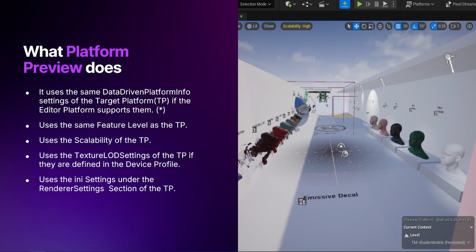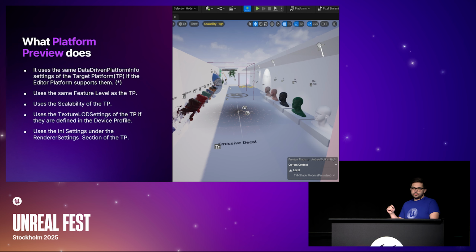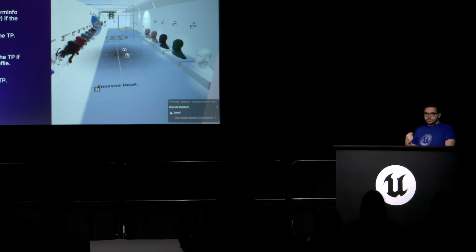Now, a bit of context with this. I'm going to go into this deeper a bit later, but the data-driven platform info, we take it from the data-driven platform info files that are ini files inside the config folder of the platform. So each platform has these settings that are per engine. You cannot modify them per project. And we copy them over and create a new shader platform that's a preview platform, but only for the settings that can be supported on the editor platform. I'm going to go a bit deeper on that later.